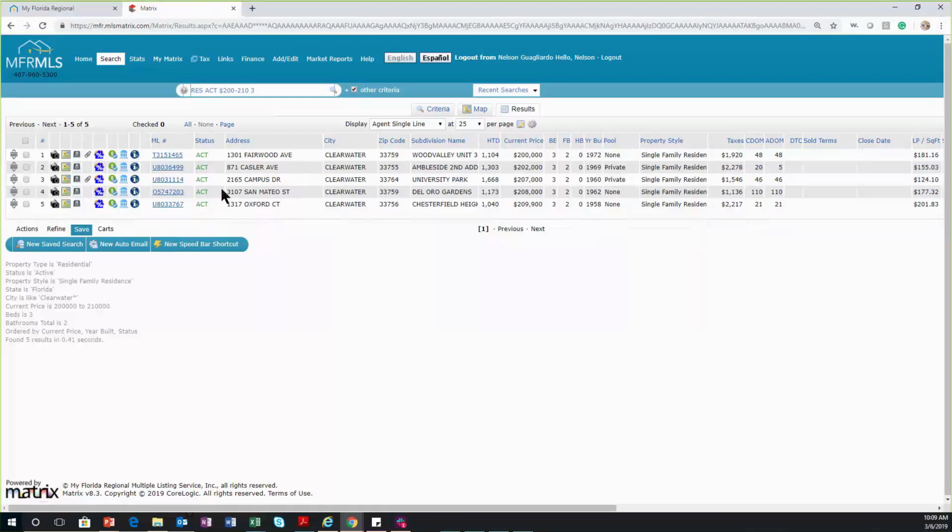But what if for whatever reason I really want to track some of these properties? Maybe this property on San Mateo Street. I can actually save the listing in a cart. A cart is like an electronic file folder. You are simply saving a listing for future use, for you to view in the future in whatever status it is in and whatever price it is in, even if it no longer falls within the criteria of this search.